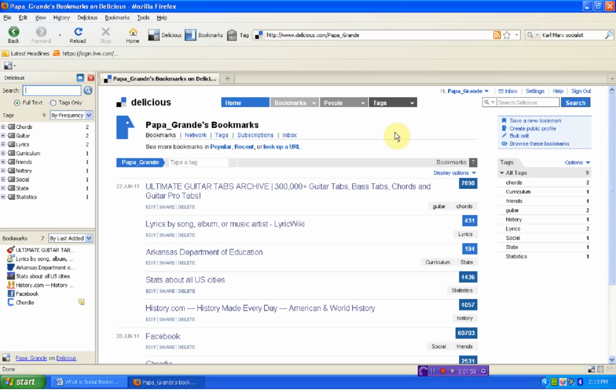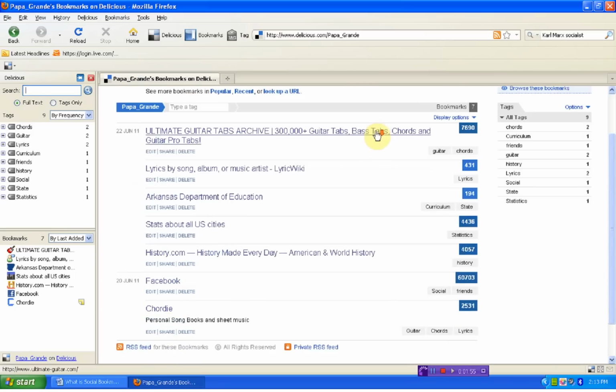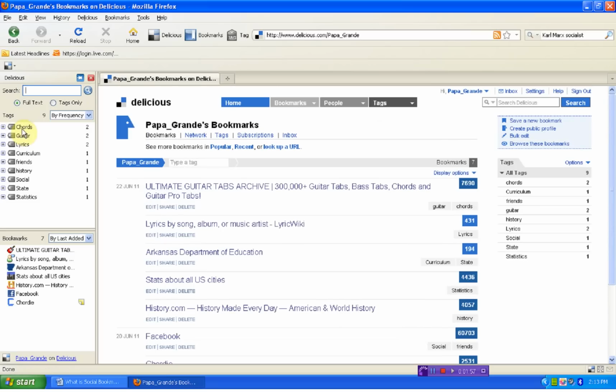And those tags are essentially descriptors. You see here that I've picked a few websites. These are my tags over here. I've added descriptors like chords, guitar, lyrics. You see a pattern here. Curriculum, friends, history, social, state, and statistics. So far, these are the websites that I have tagged.